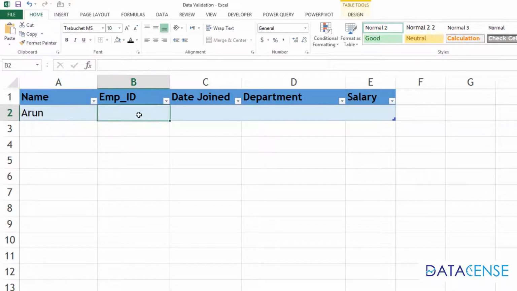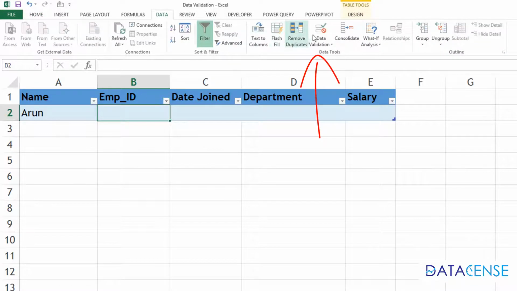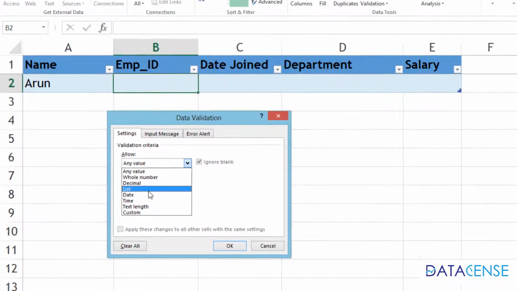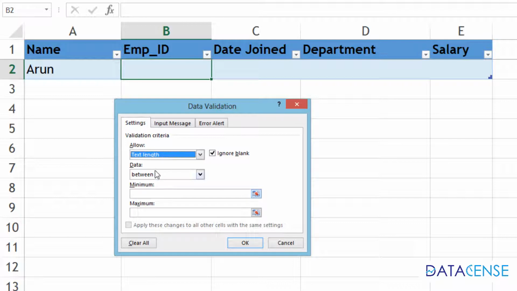Arun has joined this company. His employee code is E001. But I want everyone to always enter 4 characters in this column, because currently if I type 5 characters, that is also allowed. So to activate data validation, go to the Data tab and choose data validation. Currently it's any value, that means everything is allowed, but we will go for text length, and we are saying that my text length should be exactly equal to 4 characters, or 5 characters, whatever your organization is following.